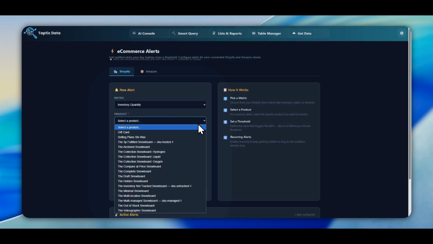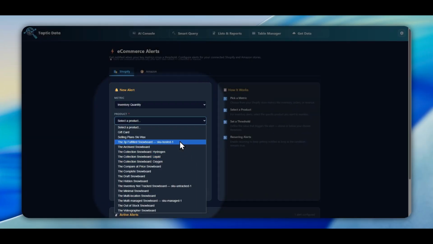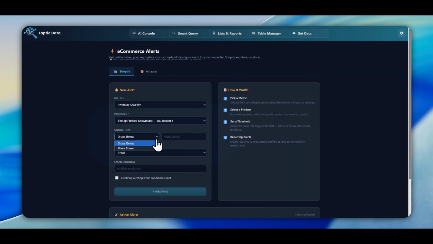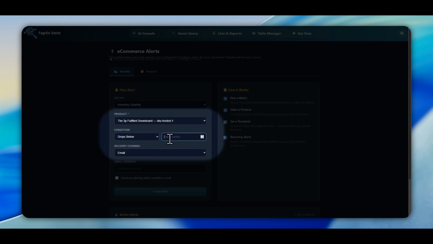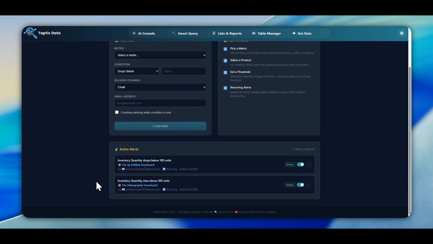Taptic Data also includes built-in eCommerce alerts, so you're always on top of what matters most in your store. Navigate to the Alerts page, choose a metric, set your condition and threshold, and enter your email address. Alerts evaluate automatically every time your data refreshes, so whether inventory drops below a critical level or sales spike unexpectedly, you'll be notified the moment it happens.